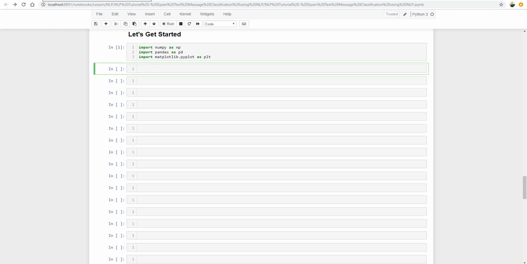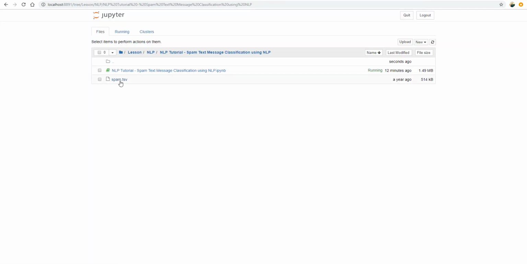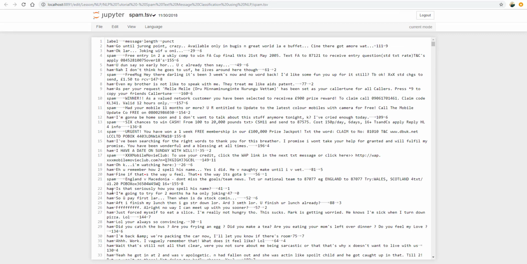I already have this spam.tsv file you see here. It has a number of messages. The first column is a label which says whether a message is legitimate, that is ham, or spam. The next column is the message, and then it has the length and how many punctuations there are. So for the first message, there are a total of 29 words and 6 punctuations used in the first message. All right.